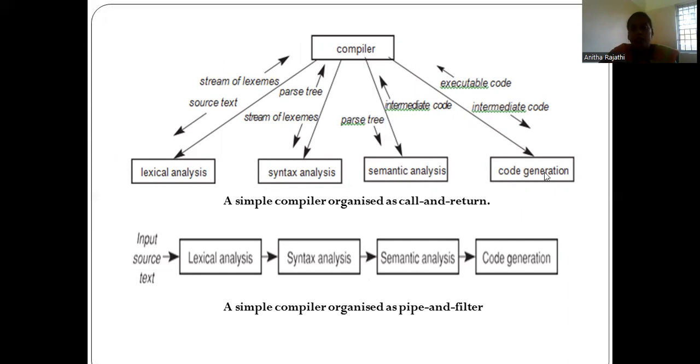Everything is a component, or you can call it a module. How they are going to interact is the interaction medium that we have, or the link, we can say. So the compiler will be sending the data to the lexical analysis. The lexical analysis component will process it, and this again will give back to the higher component. The higher component is the compiler. The lexical, syntax, semantic and code generation are the lower level components.